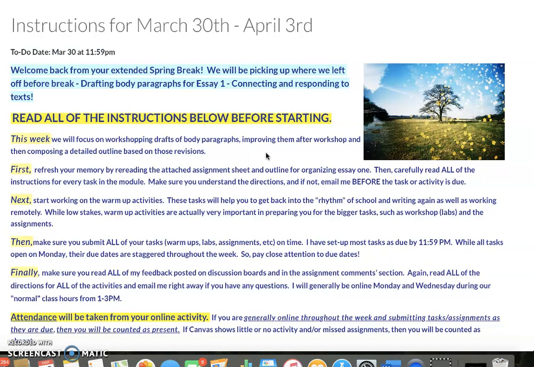So each unit or essay has an online module. Each module has several weeks in it. So Unit 1, Essay 1 starts with instructions for the week of March 30th through April 3rd, and so on until you submit the final copy of Essay 1. And then we start Unit 2 or Module 2, and it will go for several weeks, and then you'll submit the final copy of Essay 2. So there'll be some consistency and hopefully fairly easy to access and user-friendly.